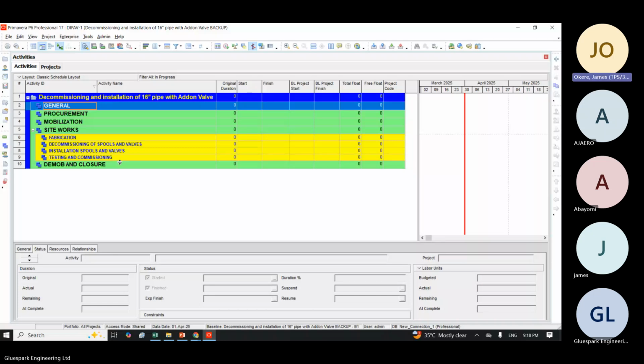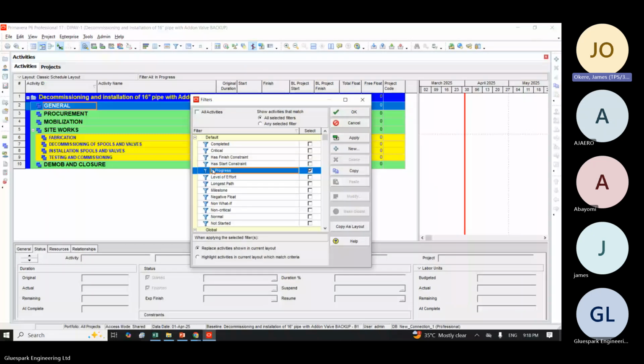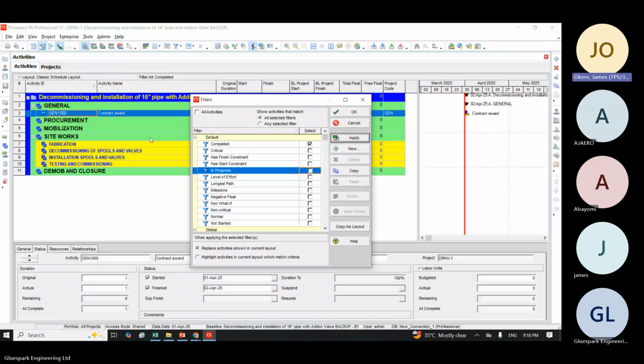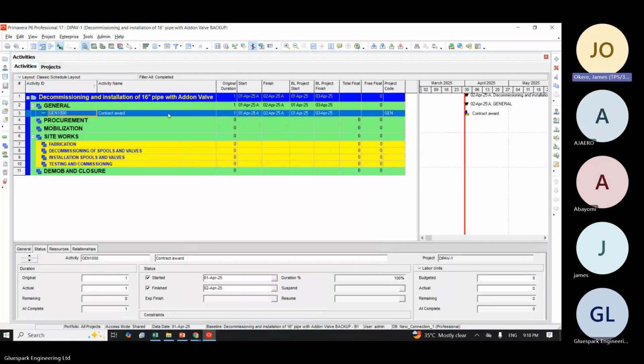So if you want to filter completed, you see completed here, just to know the activity that I have completed. It's showing me only this one. It's telling me that contract award has been completed. You can see it here. Contract award has been completed. That's what it's telling me. So sometimes somebody will ask you how to generate a report. If in your reporting you are asked to display all the activities that have been completed, you can just use this filter and do it.